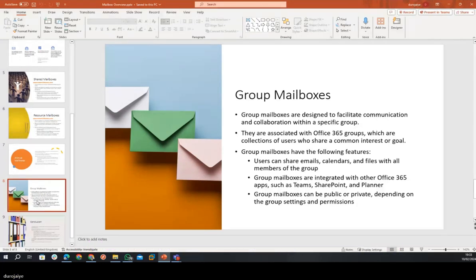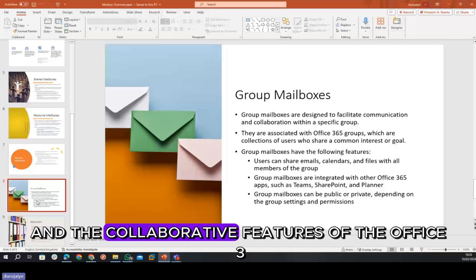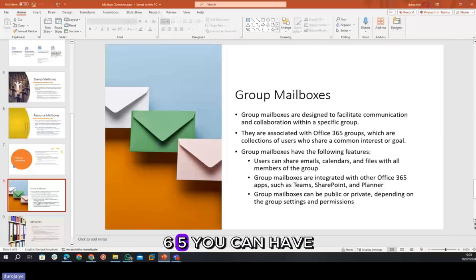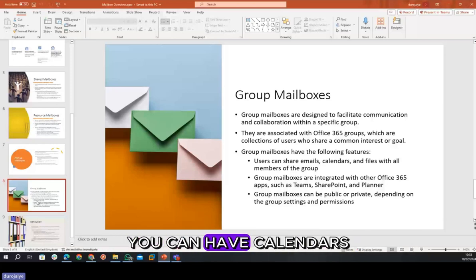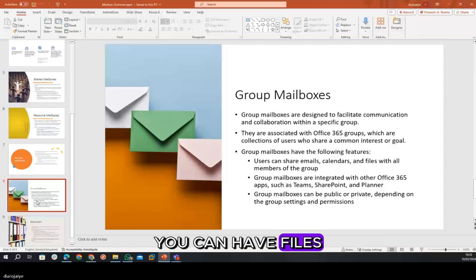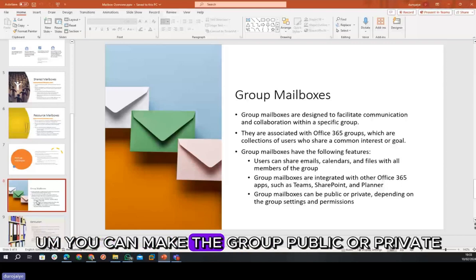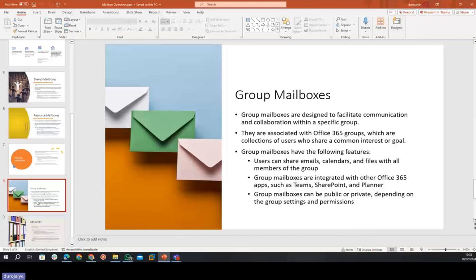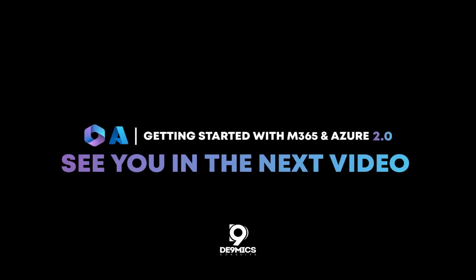And the good thing about Office 365 is that, due to its collaborative features, you can have email sent to that group, you can have calendars, you can have files in that group as a result of SharePoint. You can make the group public or private, depending on the group settings and permissions.